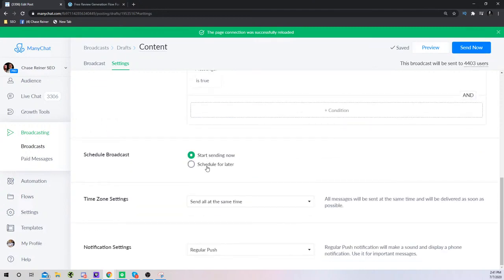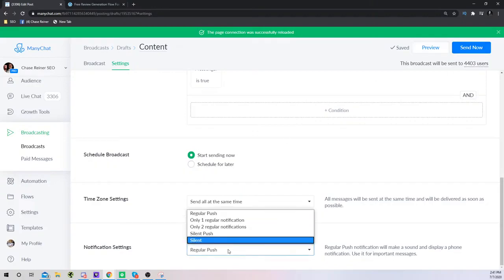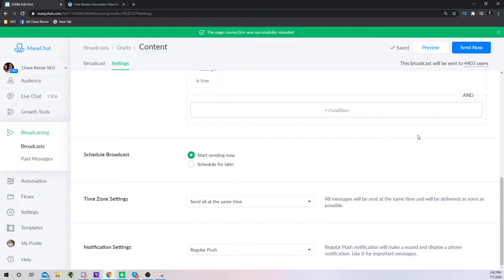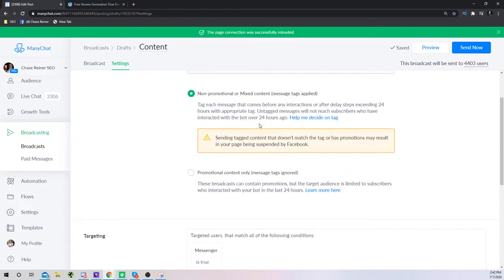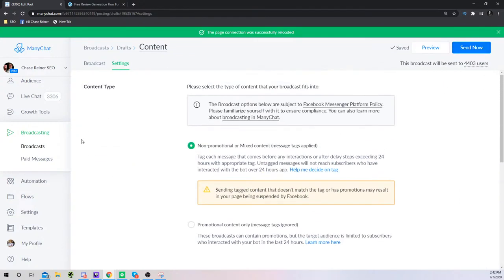You can also schedule this for another day to send, or you can just send now. And then you could just do regular push, meaning that you're only sending it to them as just a regular notification. Silent push means that you could actually send this to them and they don't even get notified. It just pops up in their messages, but they don't get notified by it. I just do it regular, and then you press send now, and it'll send out to people. That's pretty much all there is.